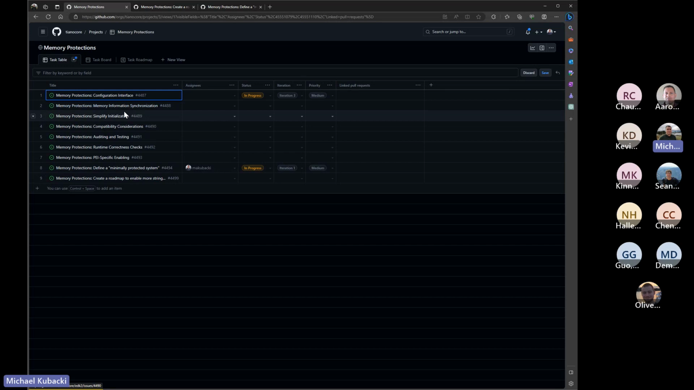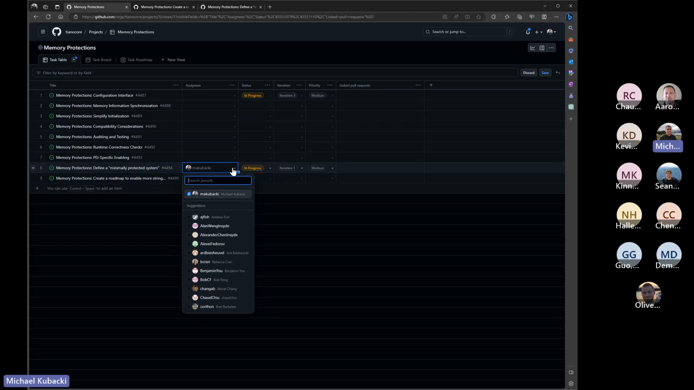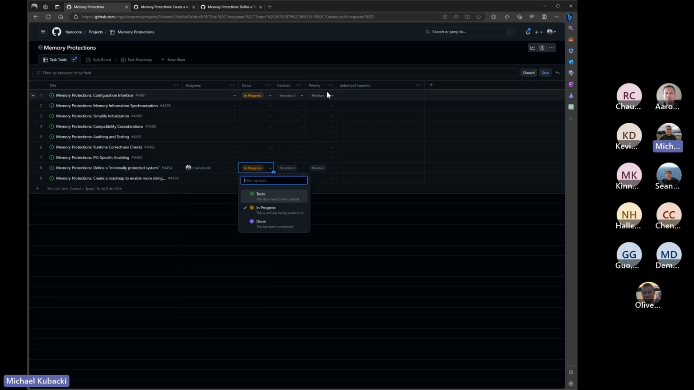This is one view of the project. And you can change a lot of information here. You can change who's assigned to different things. You can change all of this stuff, right? Any column you can come in and change all on this one dashboard. So it gives you a great overview of everything going on. What's the status? What iteration is it planned for? What priority is everything, and who's working on it?